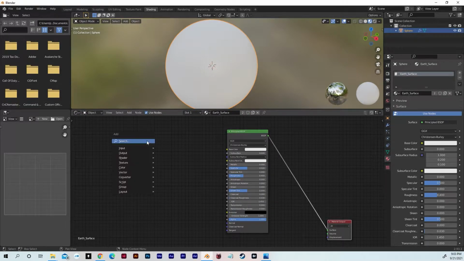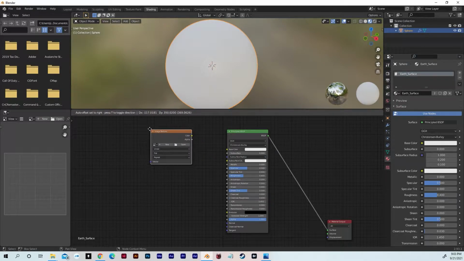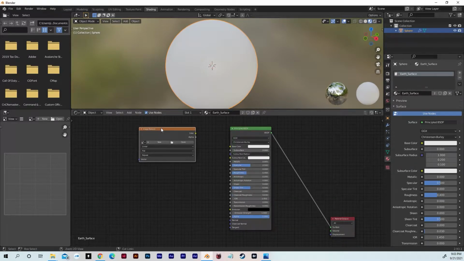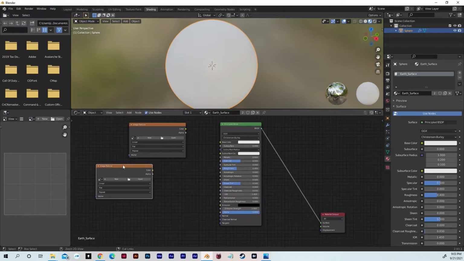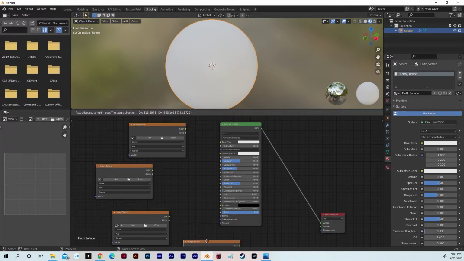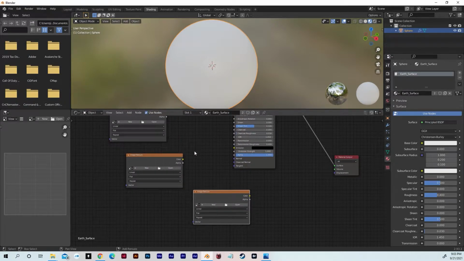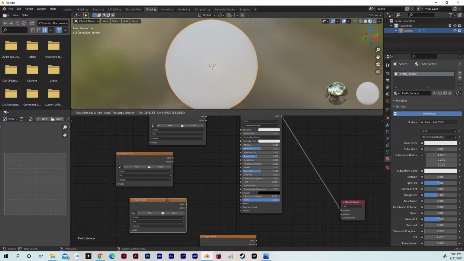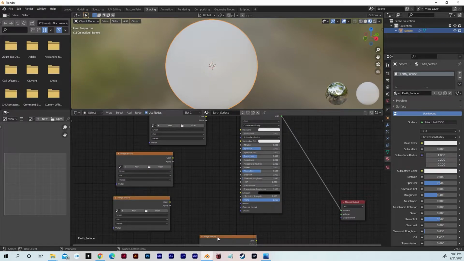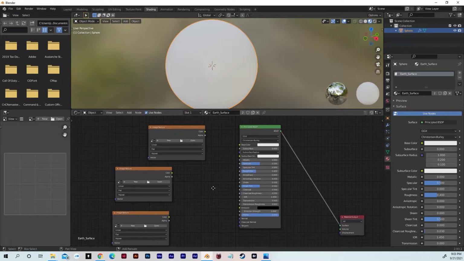We're going to go Shift A, and we're going to go to Texture, Image Texture. Going to drop this right here. Going to scale it up a little bit because we want to be able to see everything. And we're going to copy and paste this 3 times. Control C, Control V. Again, Control V. And a 4th one, Control V. Okay, so we're going to add in 4 different textures here, just for the texture of the planet itself.